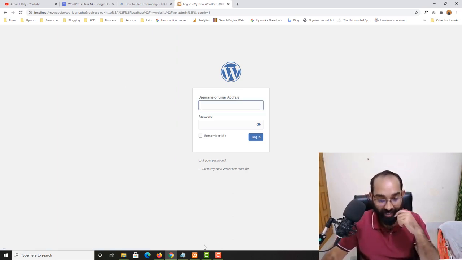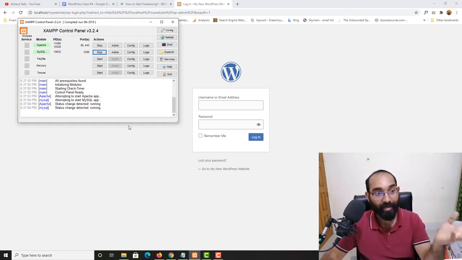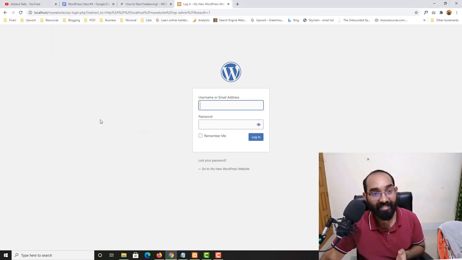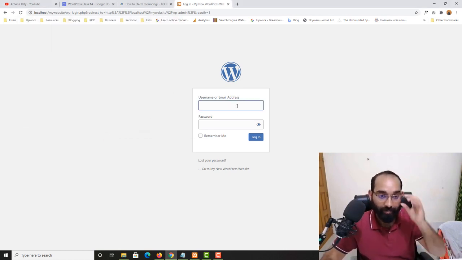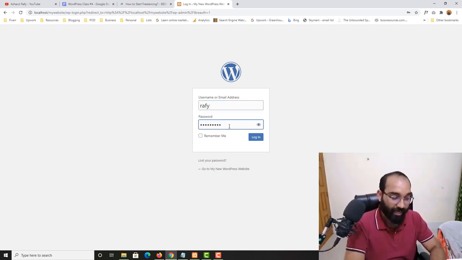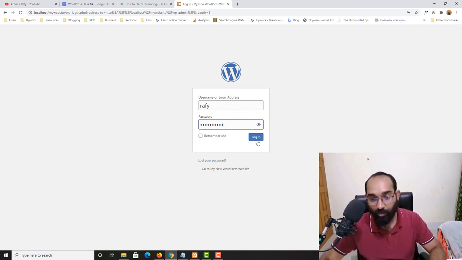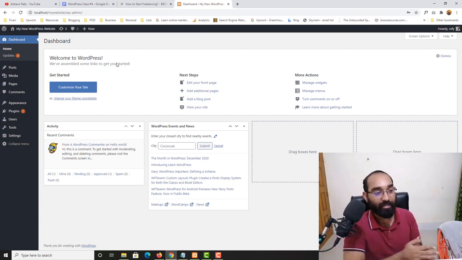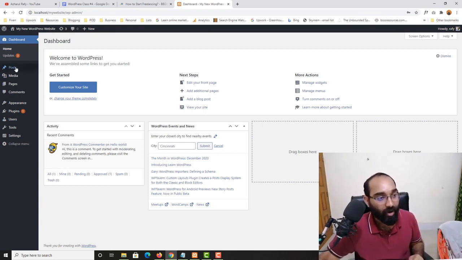First of all, let me give you a reminder. You have to open your XAMPP control panel, then start the Apache and MySQL modules, so that you'll be able to access this page easily. All right, now let me enter my username here, Rafi, and then the password, 123456789 @, and then click on the login button here, and here we go. We are on the WordPress backend, in the dashboard, and now we are going to work on posts.